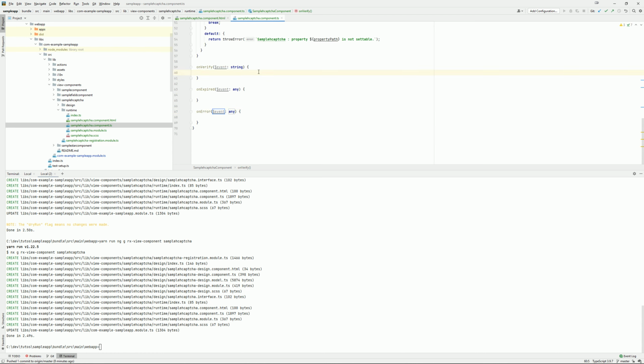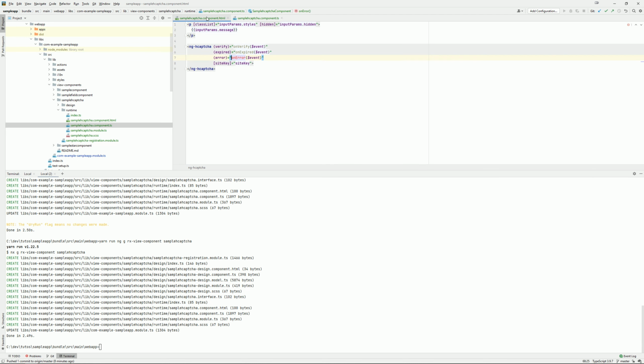I'm going to just add console log on verify event. And that was the only thing I did. Okay. So here our view component is ready.